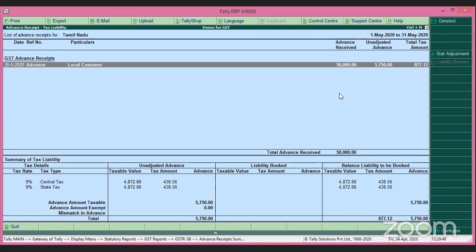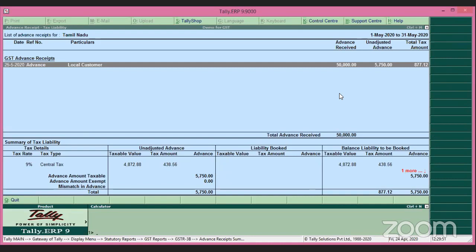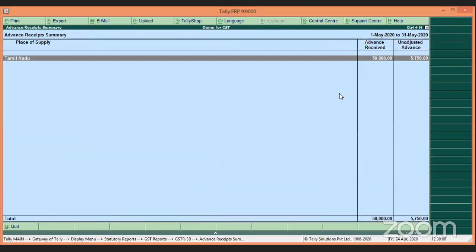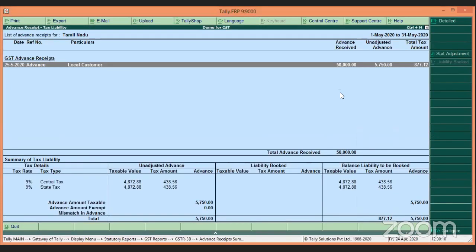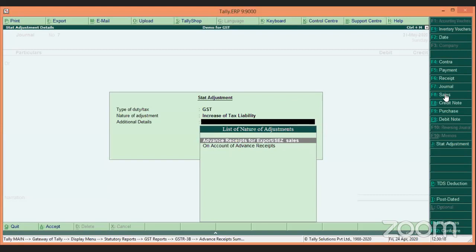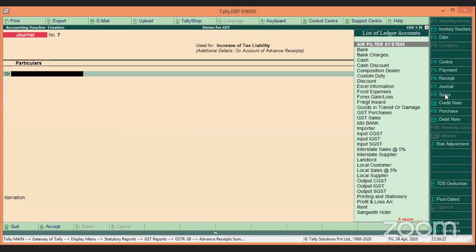Sir, any doubt you can ask me. We need to increase the liability for 4,872.88. And my tax portion is 438.56. So we need to increase the tax liability. What needs to be done is, on the right hand side, if you can see, there is something called stat adjustments. Just click on that and say it is on account of advance receipt, right?